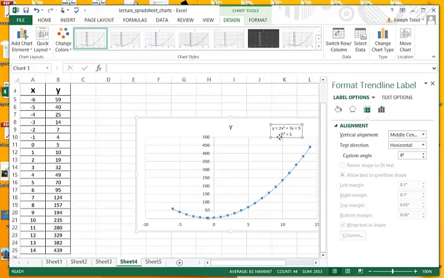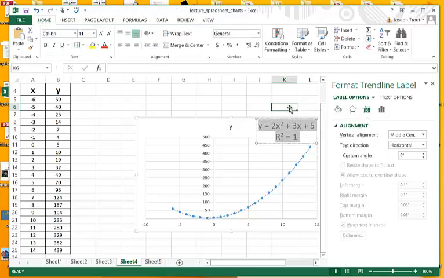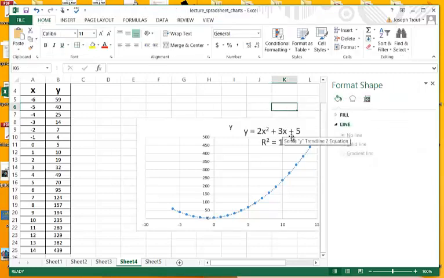And this is a polynomial, so to get each one of these data points, it's 2x squared plus 3x plus 5. Let me make it a little larger so you can see it. So for instance, let's check out the number 1. That's 2 times 1 squared, and 1 squared is 1. So that's 2. Plus 3 times 1 is 5. Plus 5 is 10.